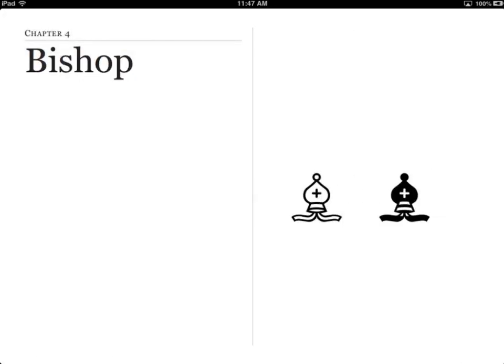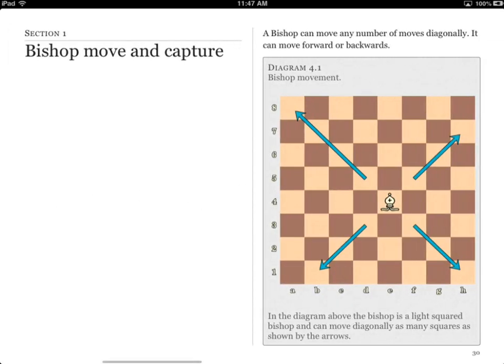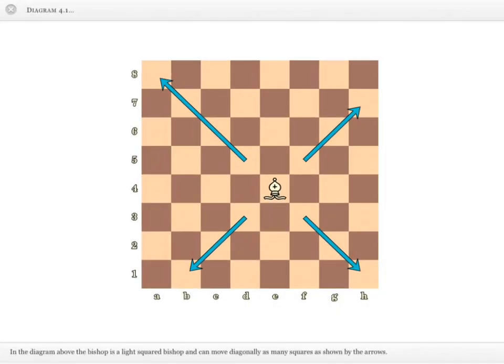Chapter 4, Bishop. Section 1, Bishop move and capture. A bishop can move any number of moves diagonally. It can move forwards or backwards. In the diagram above, the bishop is a light squared bishop and can move diagonally as many squares as shown by the arrows.